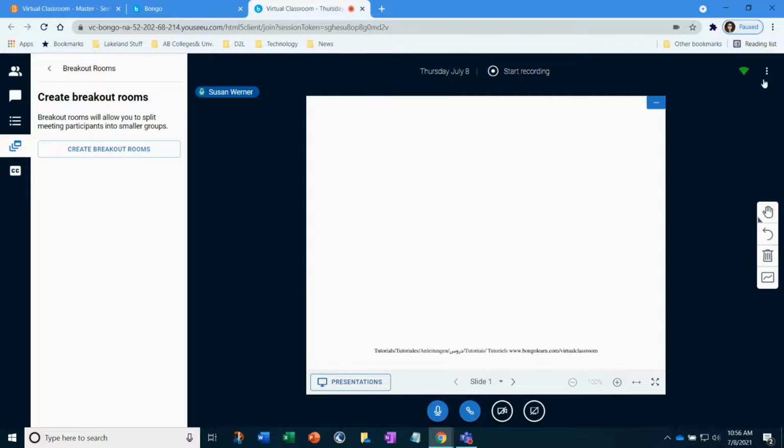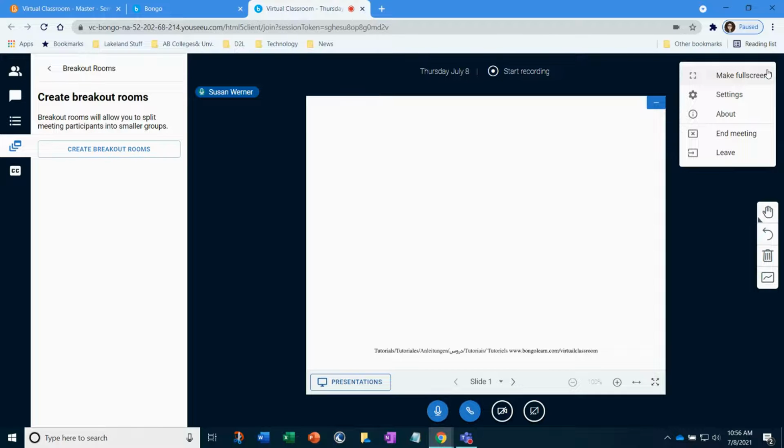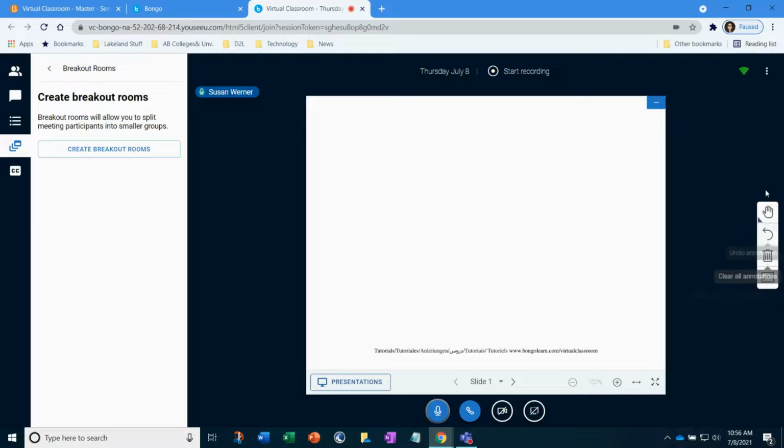So over here on the right, you get to see my bandwidth speed. So right now I'm in as green, which is good. Sometimes you will see red and you will see orange. I don't use Wi-Fi, so probably that's why mine is showing as good. You'll have a little bit more options here if you select those 3 little dots. And over on this side here, you can even use some tools such as annotation.